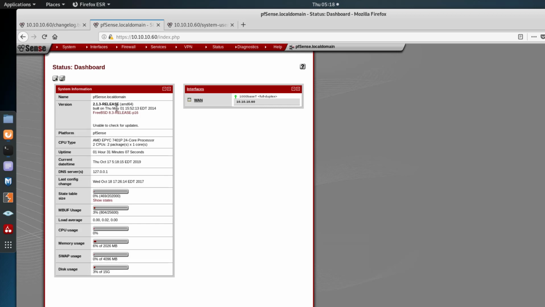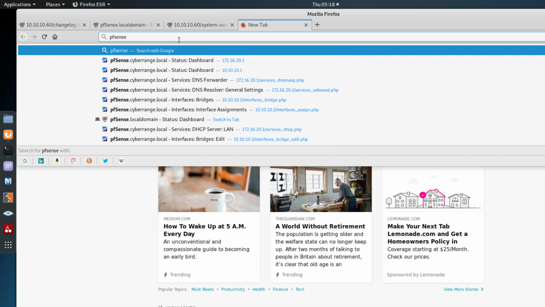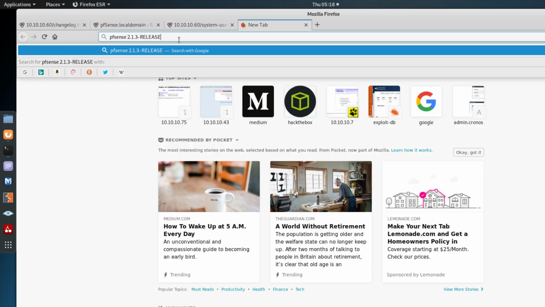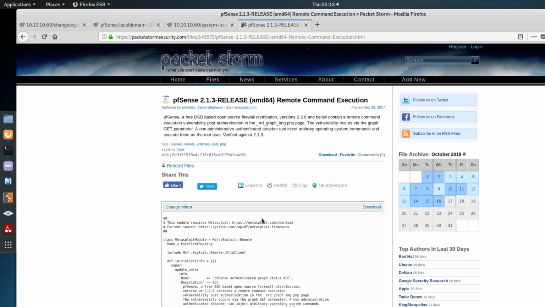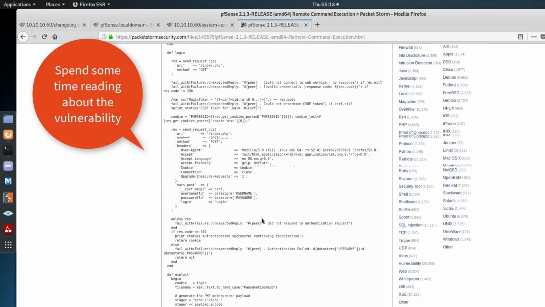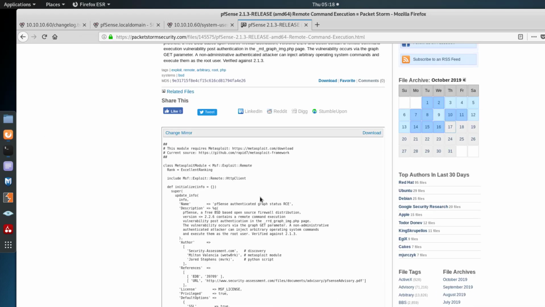So we are in. First thing that we know right away is that we have this version right here. Let's look up pfSense, that version. Let's just look for exploit. As you can see, we have remote command execution. Okay, and you can come and read more about this one here, but that's an interesting one. But let's go back.